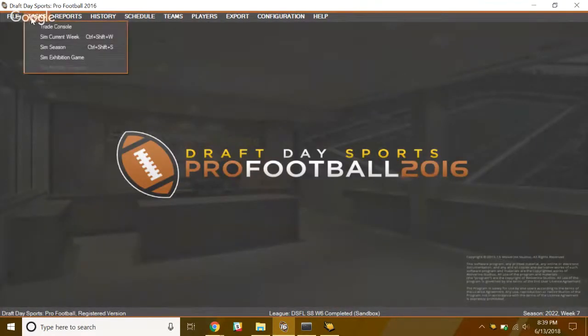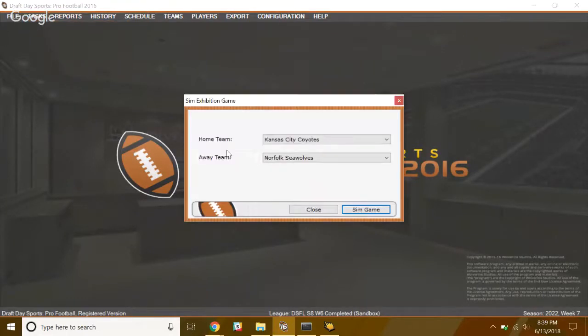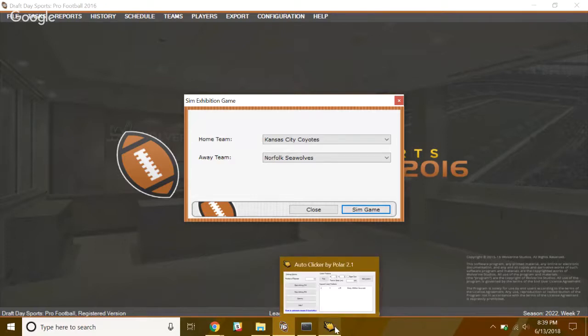Once that's set up, say we've done our strategy and we want to test out strategy 1, we simply go to task, sim exhibition game. Make sure you're simming the exhibition game. This is important because my code is specifically looking for exhibition games, not season or anything like this.